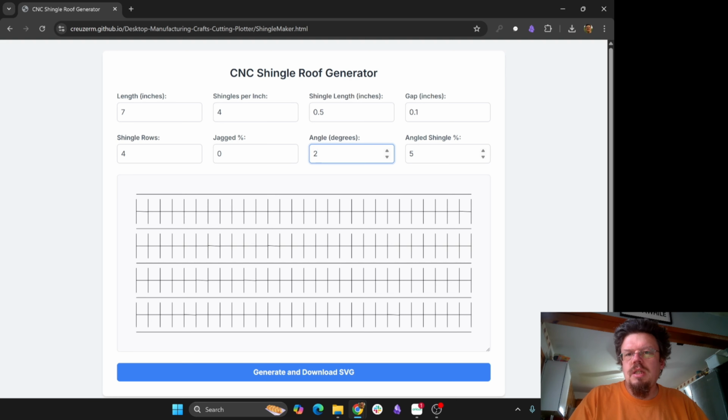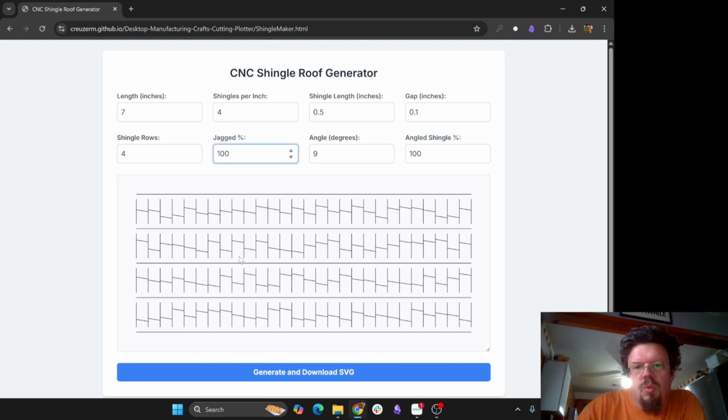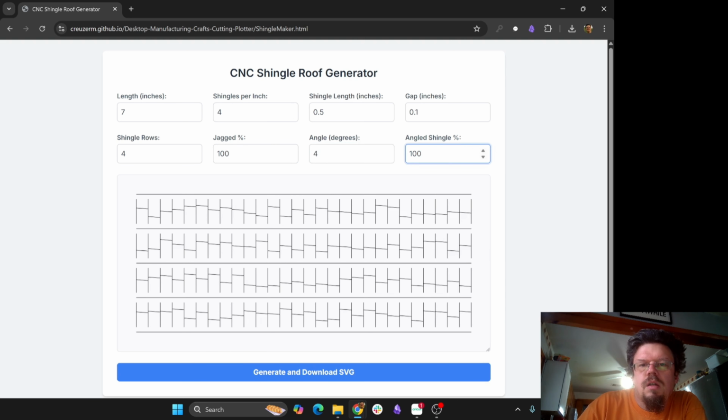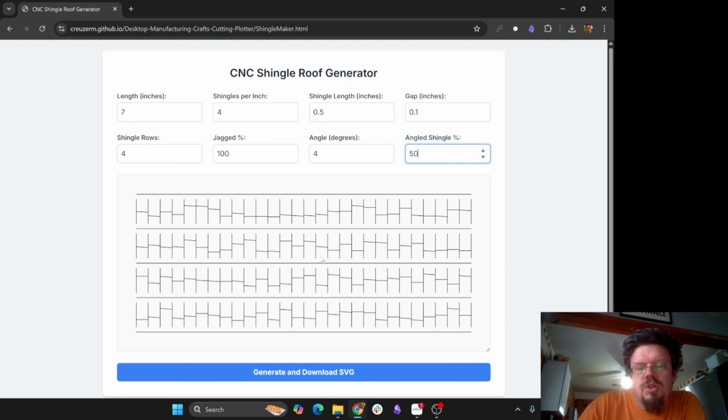And then we could adjust the percentage of shingles that are jagged as well. So we could increase that, and you can type whatever numbers you want in. We put all of them jagged, and we could get really crazy adjustments with this. If you want half of them jagged and half of them straight, you can do that.